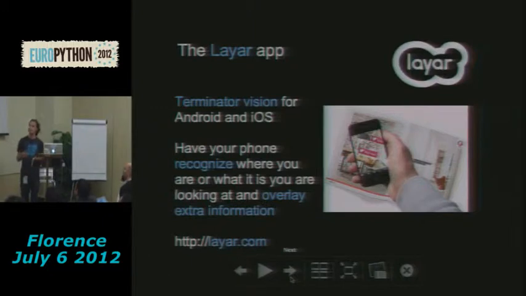So the Layar app, it's the same name as the company. Management summary: Terminator vision for Android and iOS. What we do with the app is we give you the camera feed of your phone. We try to determine where you are or what it is that you're looking at, and then give you extra information about either your location or whatever it is that you're viewing. So for instance, if you're in location-based mode, you could see ATMs in the neighborhood, houses for sale, what people have tweeted around you, photos from Flickr, Panoramio, whatever basically it is that you're looking for.